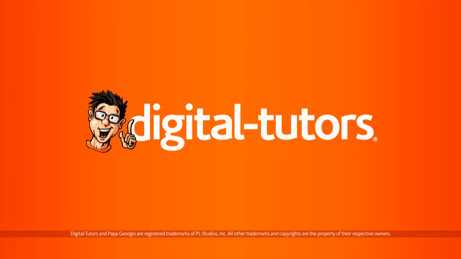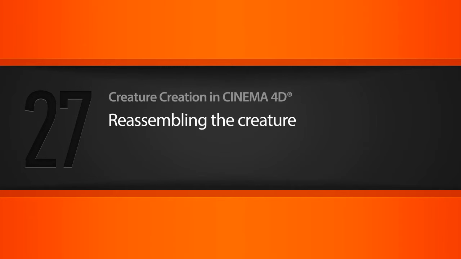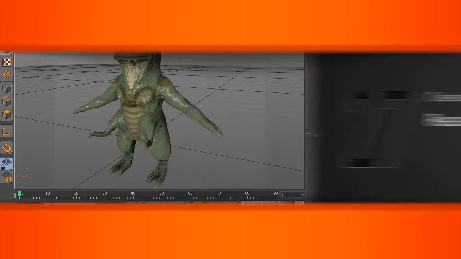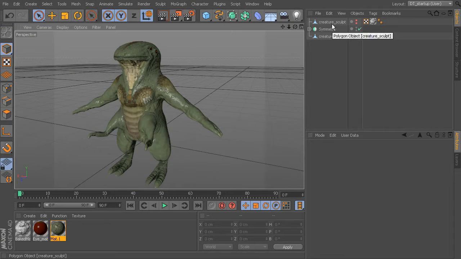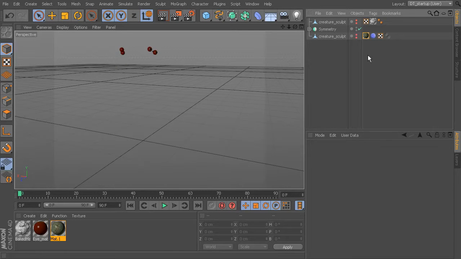In this lesson, we'll transfer our painted maps to our low resolution geometry. So let's go ahead and take the maps that we created and apply them to the geometry that we output at the end of the sculpting process. I'm going to just turn off the visibility on our sculpt.